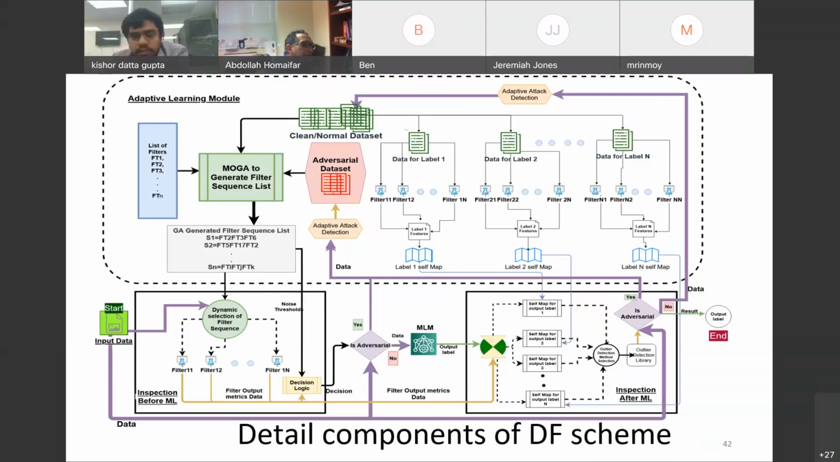And this will be added as a plugin around the machine learning model, and they will retrain it after a certain number of input counts. In the beginning, there is no data in the adversarial dataset, so the genetic algorithm will not work. But as the negative selection algorithm and outlier detection start to generate the adversarial attack set, the genetic filter sequence list starts to be populated. I see. Okay, thank you.